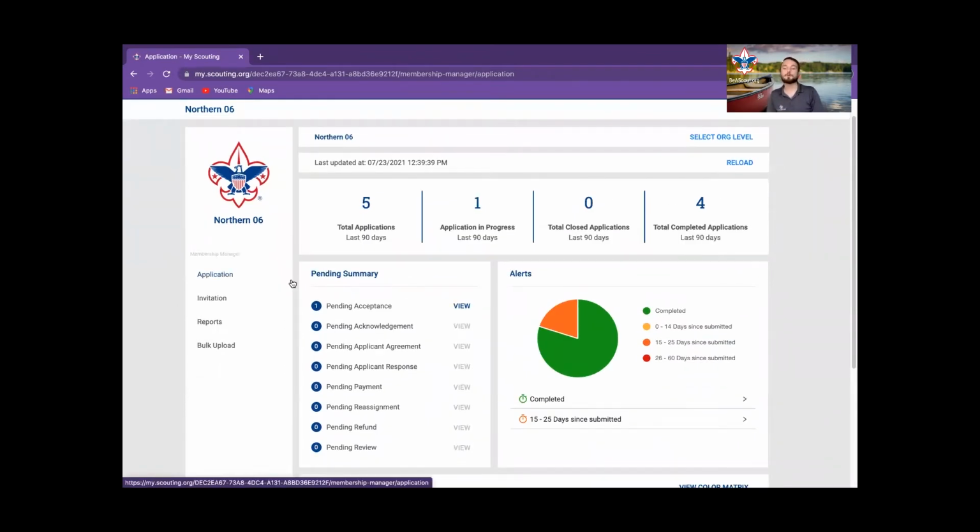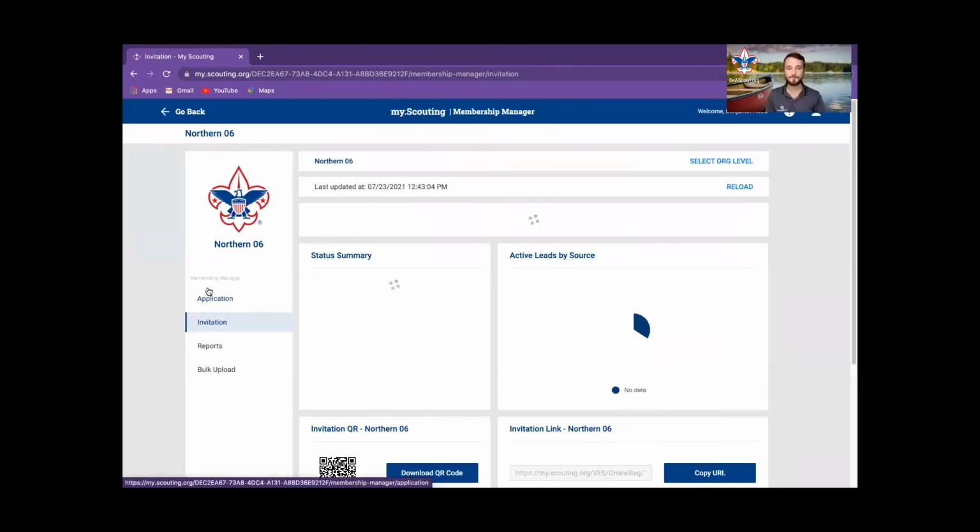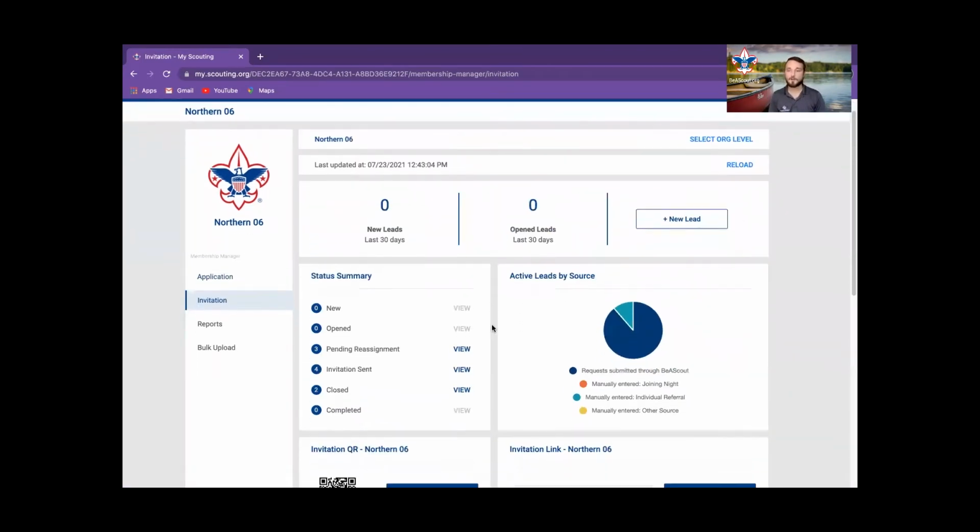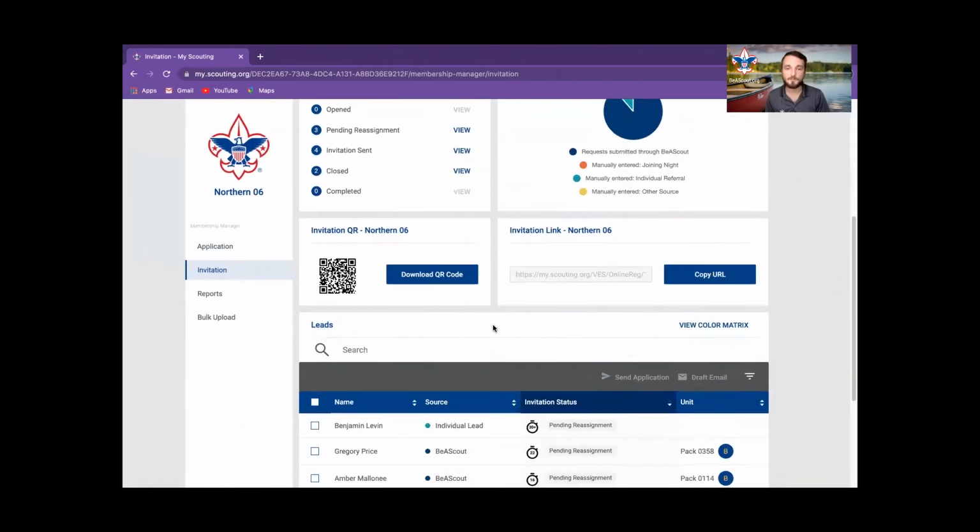The one thing that is really important is if your unit really wants to start using the online applications, over here on the invitation manager on the left-hand side. If you watch the first video in the series, you'll recognize this page. This is where we go to see if people are interested in joining the unit but have more questions. But if you scroll down below here, you'll actually see that we have a QR code that we can download, and we also have a link that we can copy.